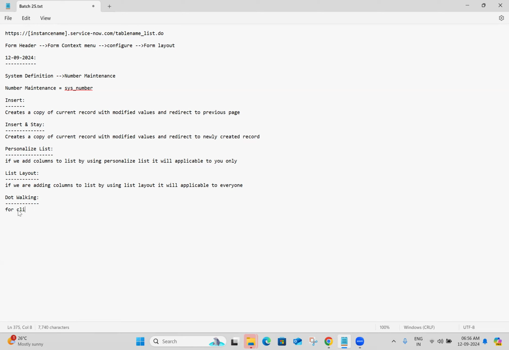For client-side dot walking, it will allow only single dot walking. For server-side dot walking, it will allow multi dot walking.